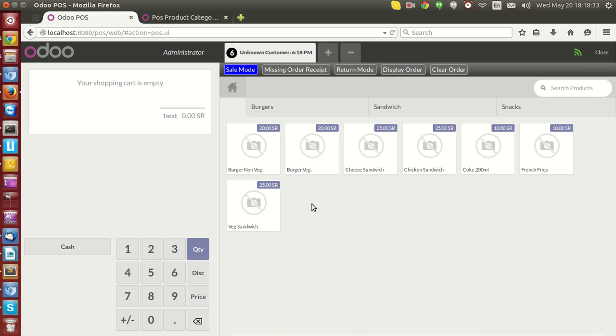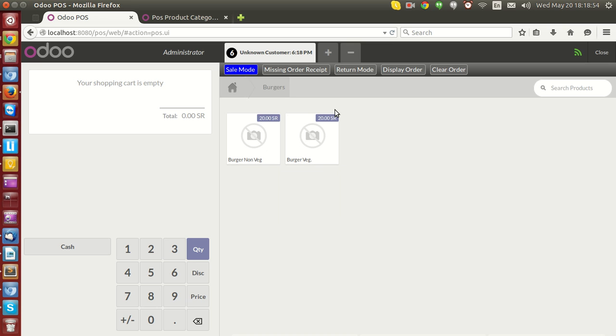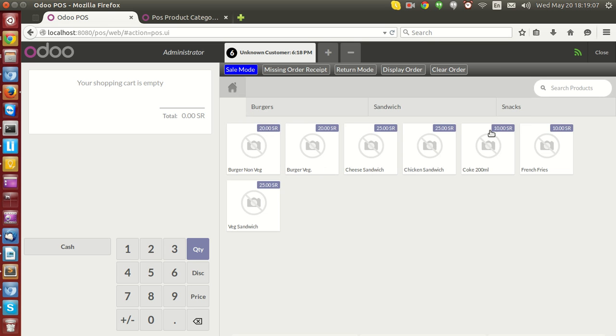So this is the main POS console that the cashiers will see when they start the POS session. Here you can see all the products available, and on the top you can also see the 3 categories that we defined in the POS menu. If I click on those categories, it will only show me the products inside that category. So the burgers category will show only burgers, then sandwiches and snacks.